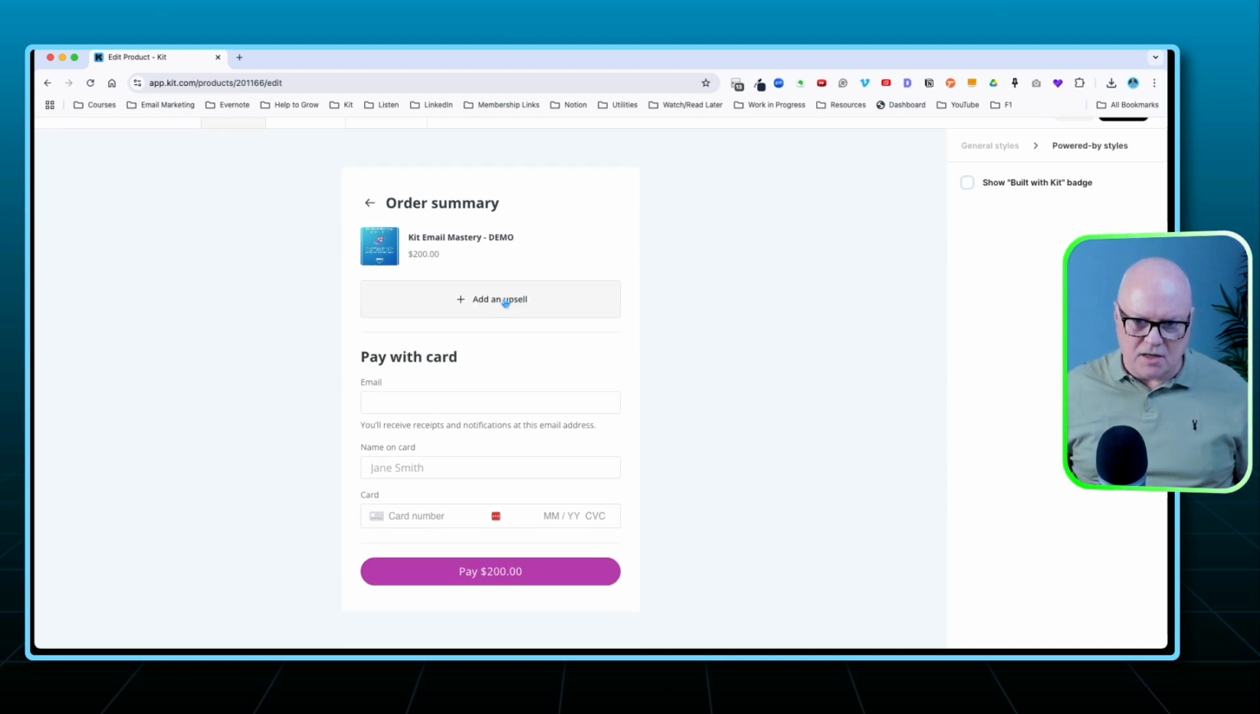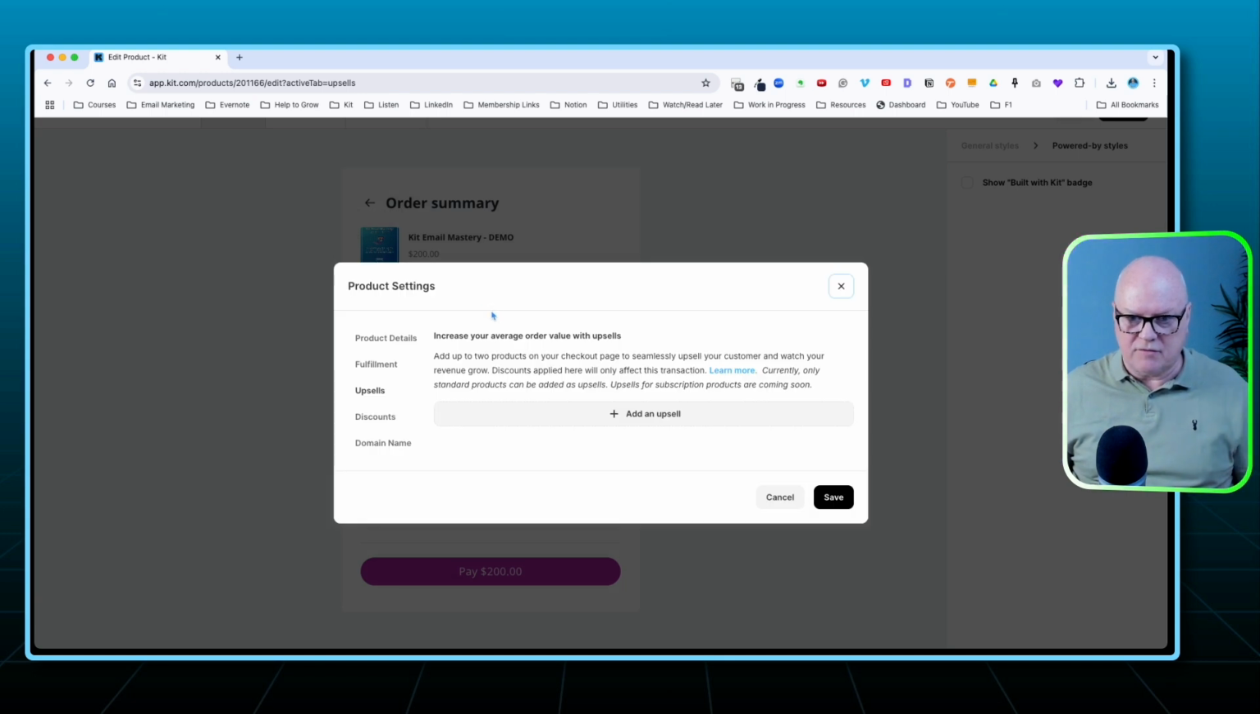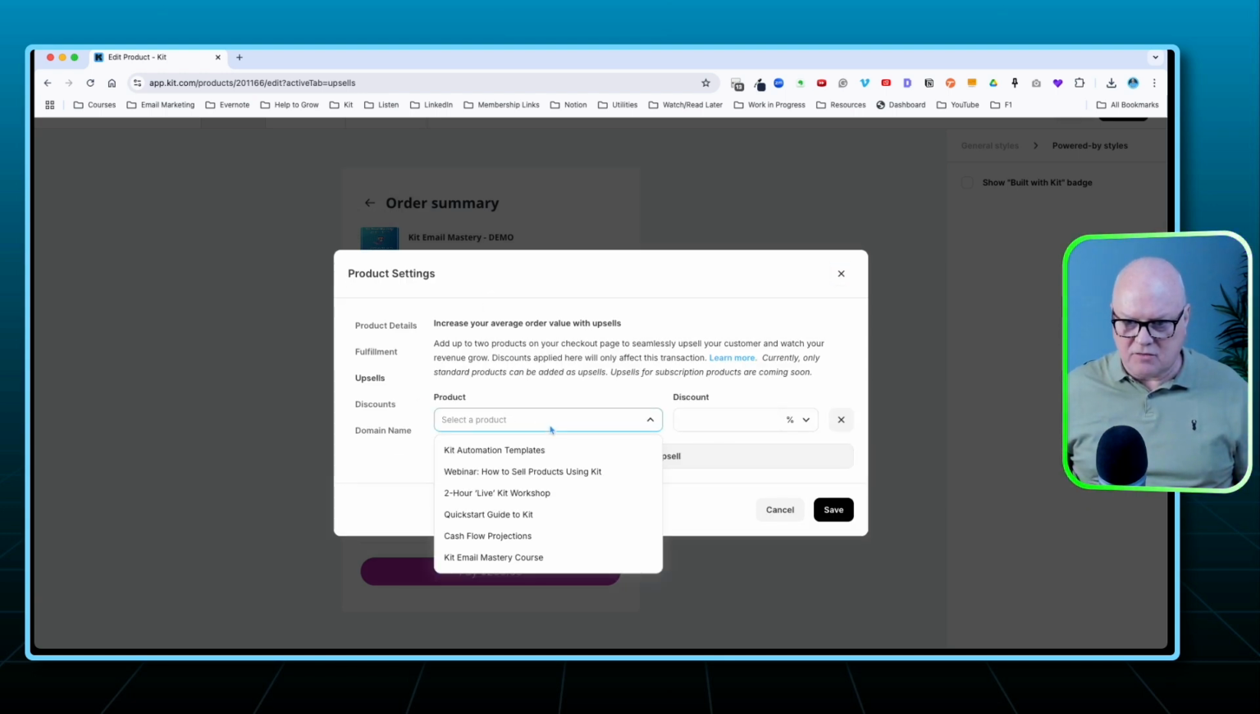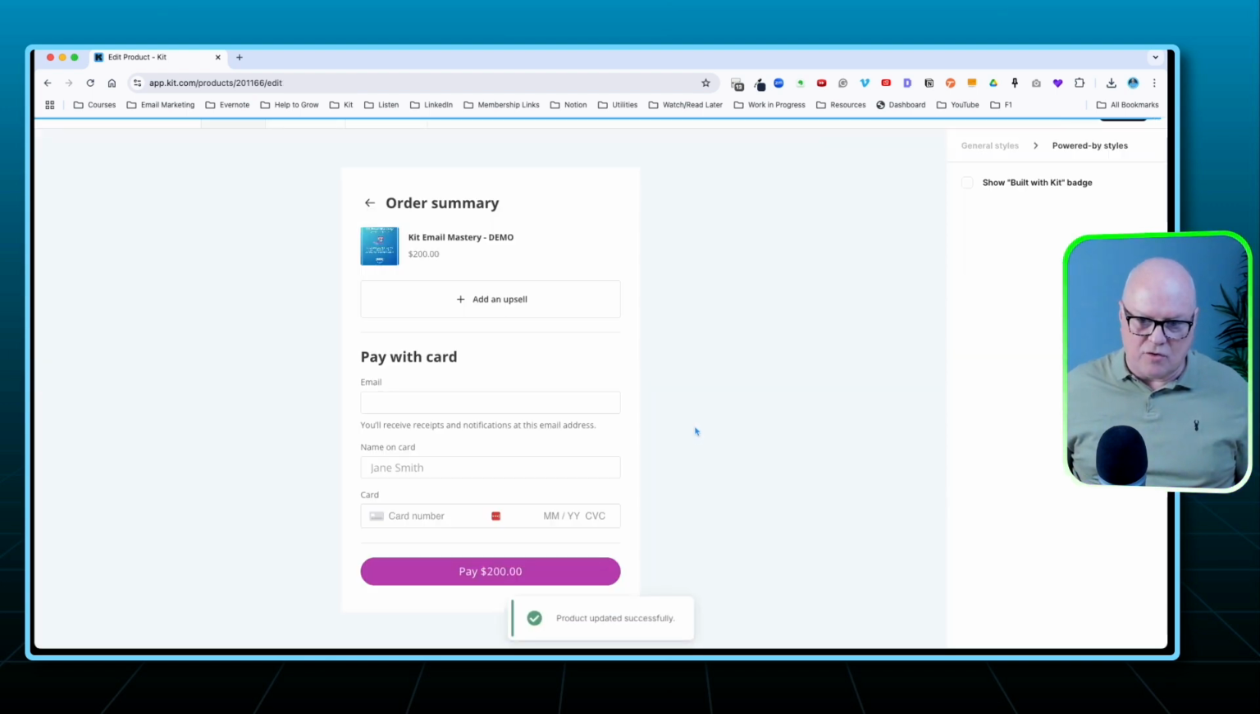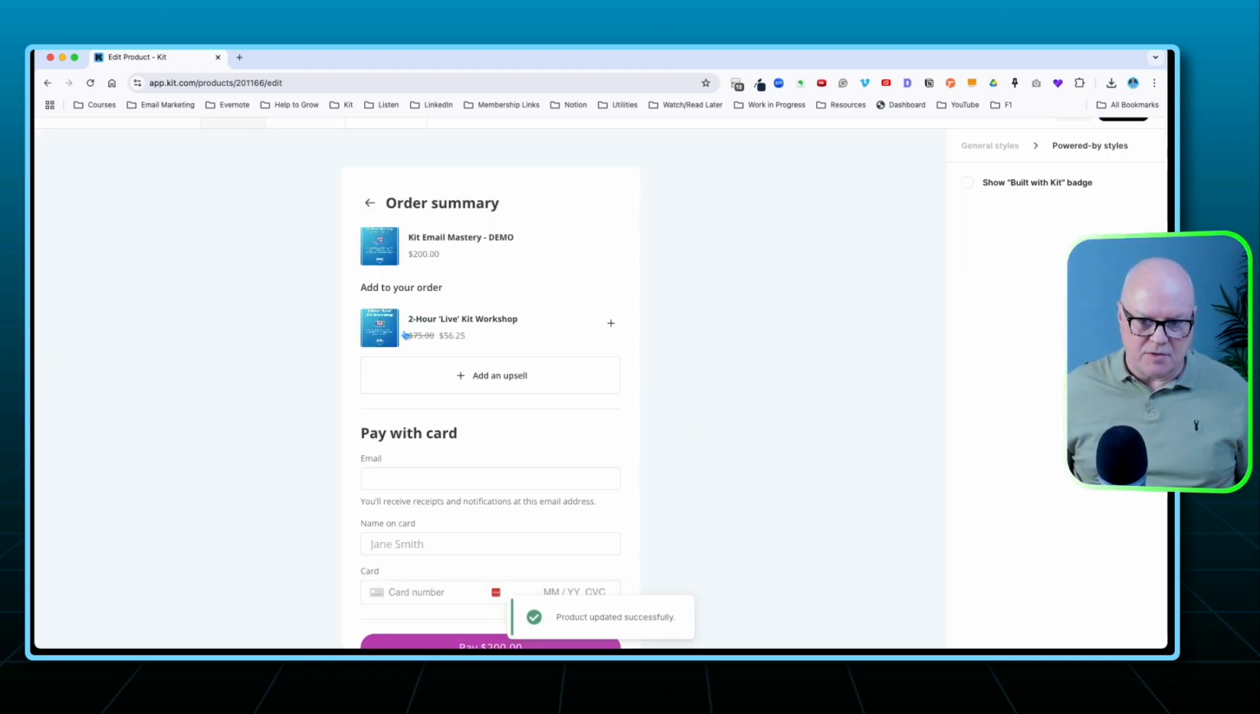You've got the option here of adding an upsell, so you might want to put a bump sale on if you want to do that. I don't think I have any. Oh, maybe I do. Just going to pick one at random. I'll stick on a 25% discount and then save that. And now I've got an upsell that people can buy as well if they want to.